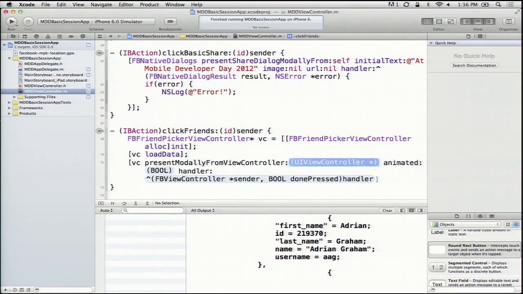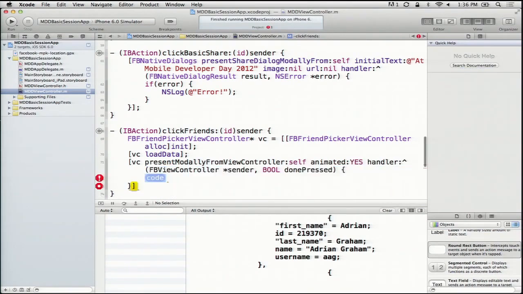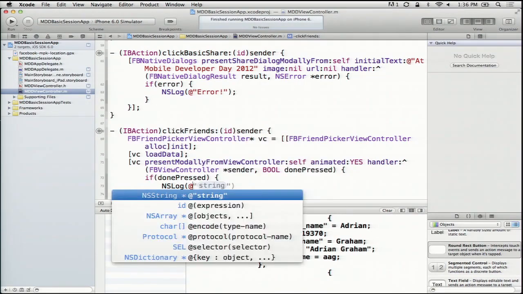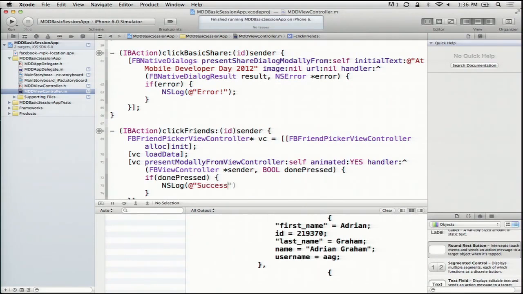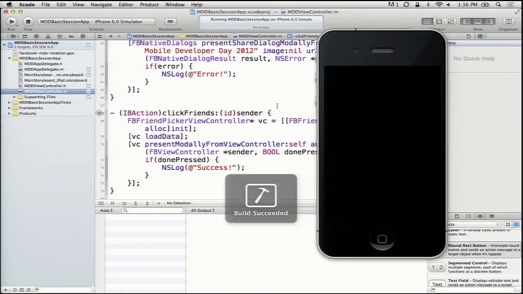Present modally from view controller, self. Let's make it animated so it's pretty. And then let's just print out if anything goes, if we click done. Awesome. Okay. So now let's run this thing and pick friends.